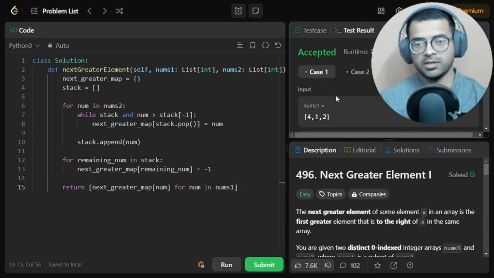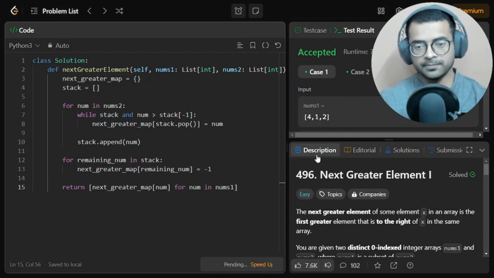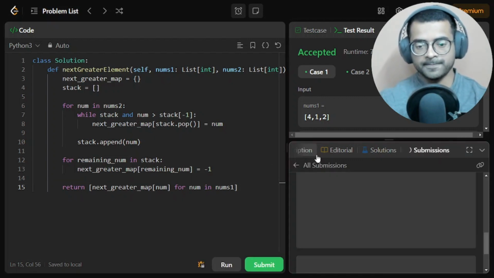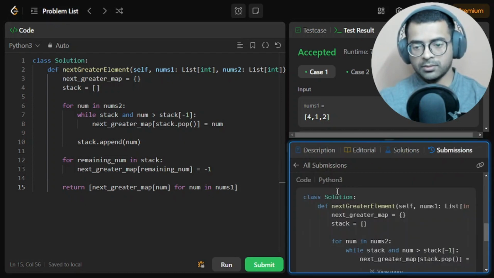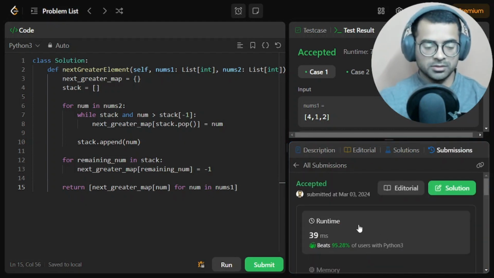When I click on run, our initial test cases got accepted. Now when I click on submit, all of our test cases got accepted. Awesome. So I hope this question is clear to you.